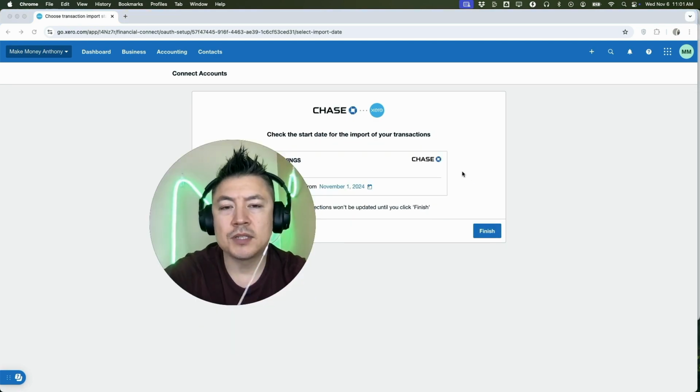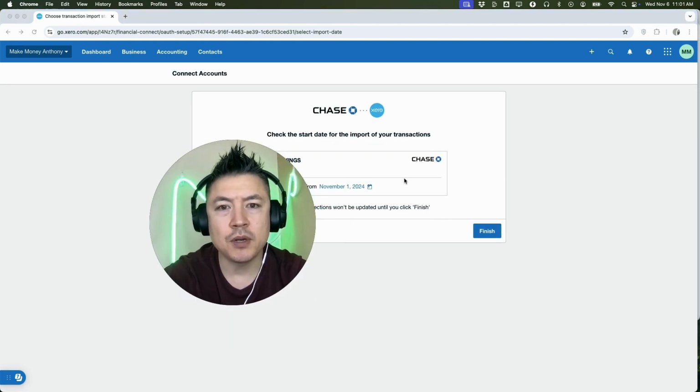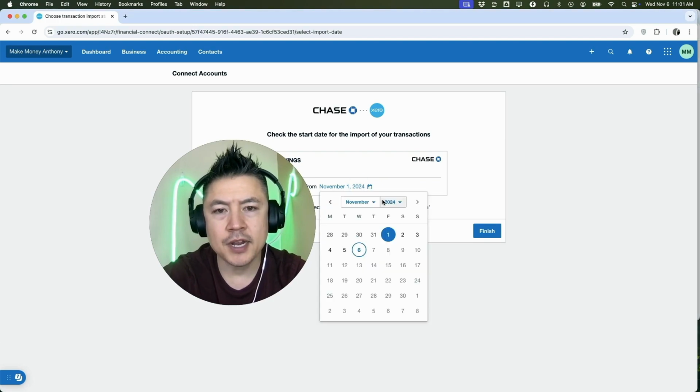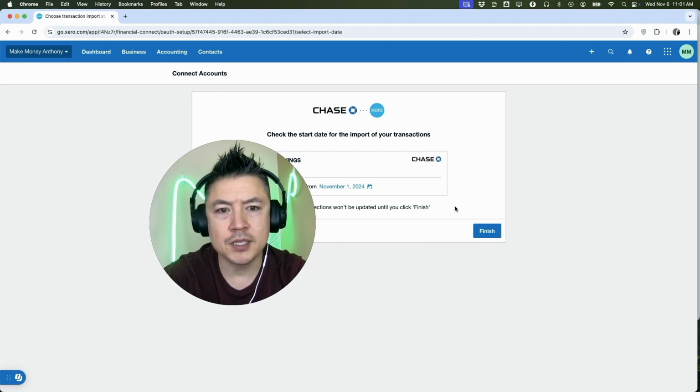Okay, next Xero's asking how many transactions that I would like to import from my Chase account. So I'm recording this on November 6th. It's going to go back to November 1st. If you want to import more transactions, just click on this date. And here you can go ahead and choose how far back you want Xero to go. So for me, November 1st is totally fine. So I'm going to click on finish.